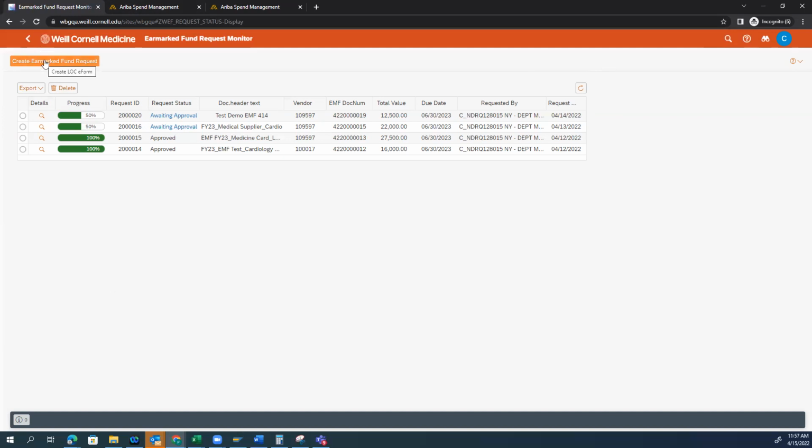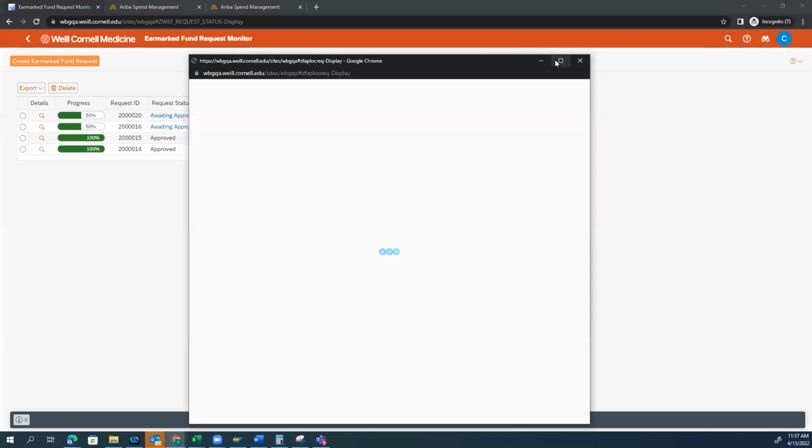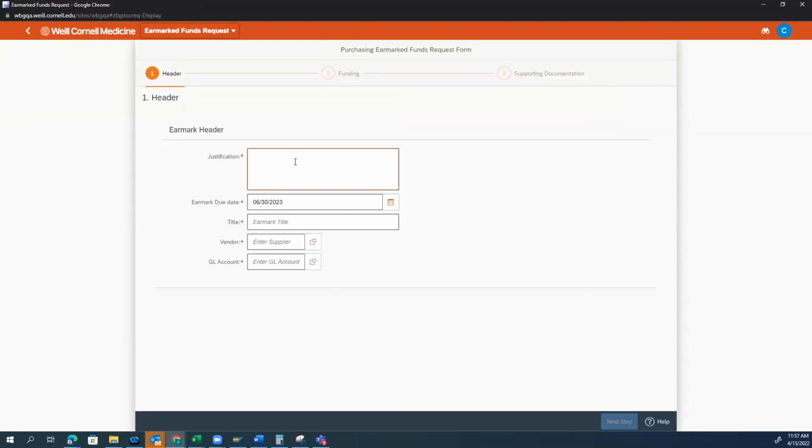Okay, so for creating a new EMF, click on that earmarked fund request. It opens its own screen. Okay, very simple screen. You have to put in the justification. There is no limit on what you can type in here. This is for your visibility as well as approvers to know why you are setting this up, right? By default, we are giving you a due date, because you're setting up in April, so we are saying that maybe you're trying to set up an EMF for next fiscal year. So we are giving the last day of the next fiscal year, but you can always edit that date.